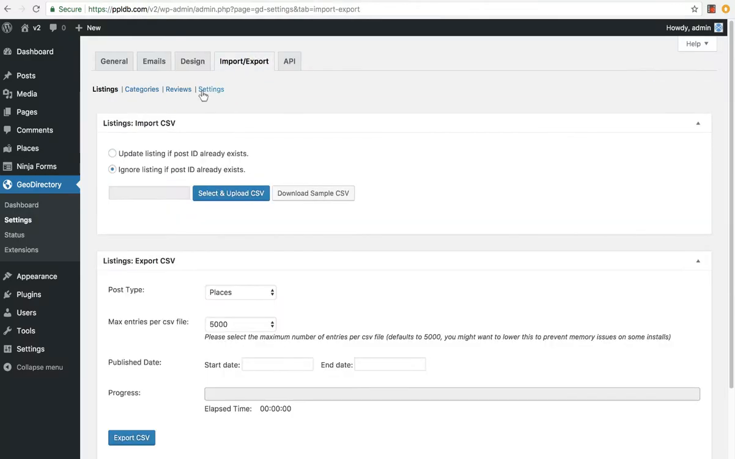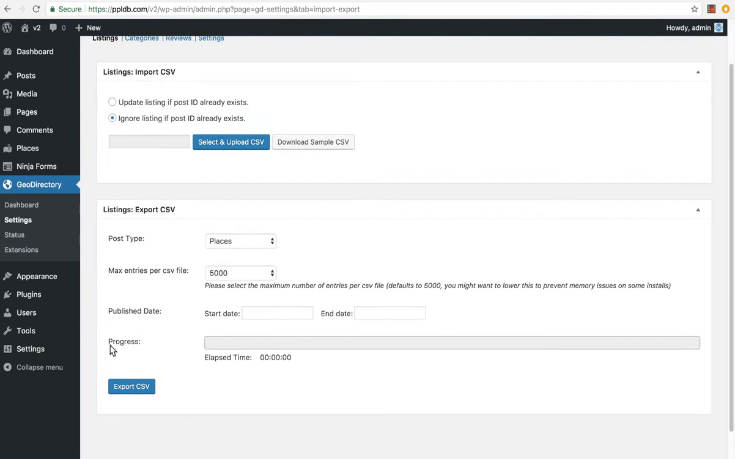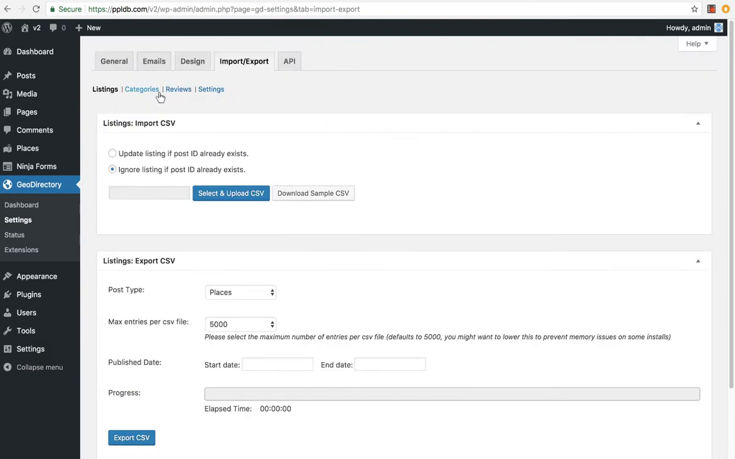Import export section. This is very similar to version 1 with a few exceptions. So you've got your usual exports and imports. You can import listings now without GPS info as long as you have enough information in the address. It will automatically fill out the GPS information for you. And it's a lot better error checking. So if you have an error, it'll say you have an error in your CSV file on line 1, 2, 3.